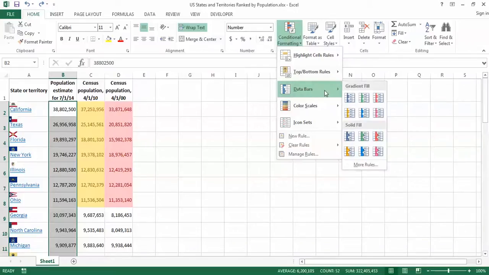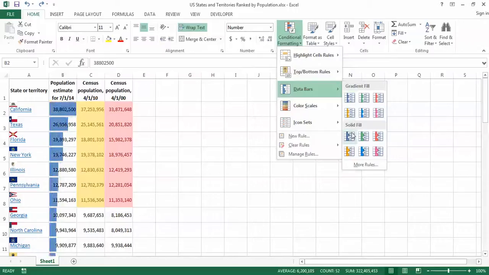So with my data bars, I have either gradient or solid fill for these. They work exactly the same way as each other. It's just a matter of what the bar looks like that goes across the cell. In the case of gradient, it's not all the same shade of whatever color it is. It gets lighter as it goes further to the right. With solid, it is the same shade of whatever color it is you select.